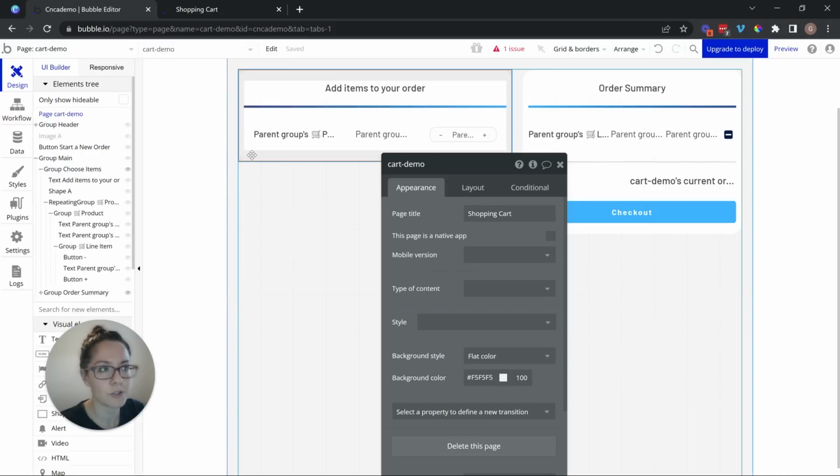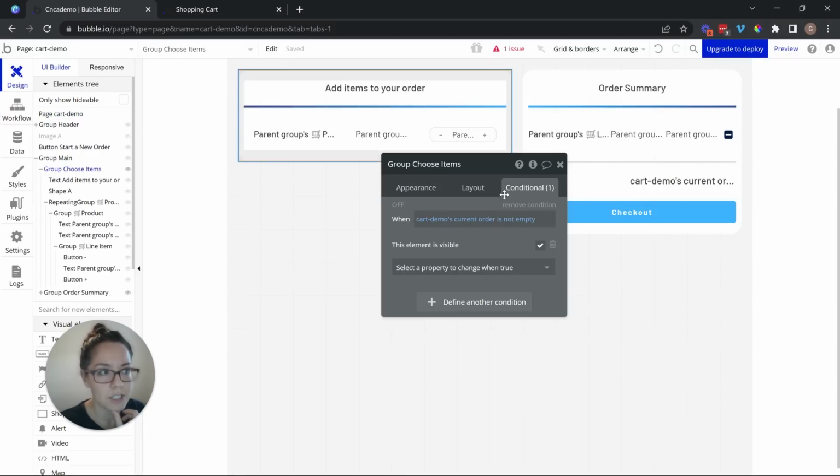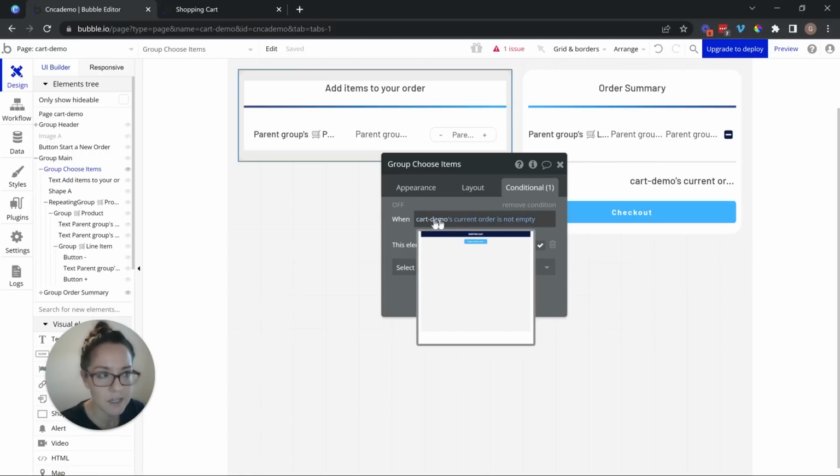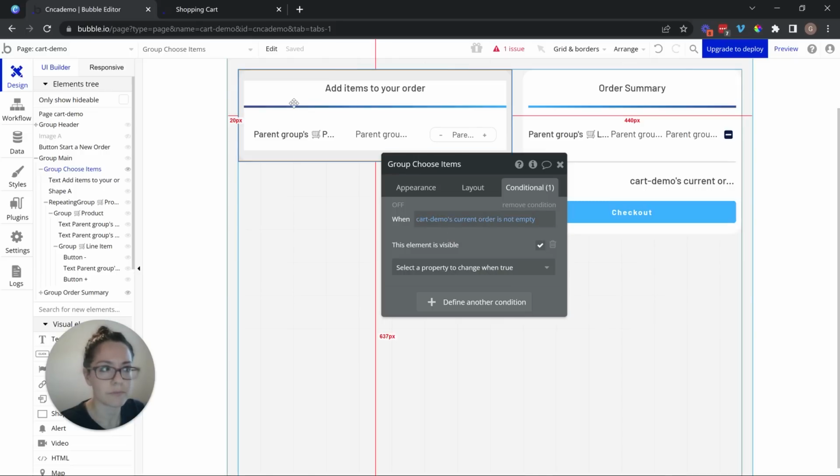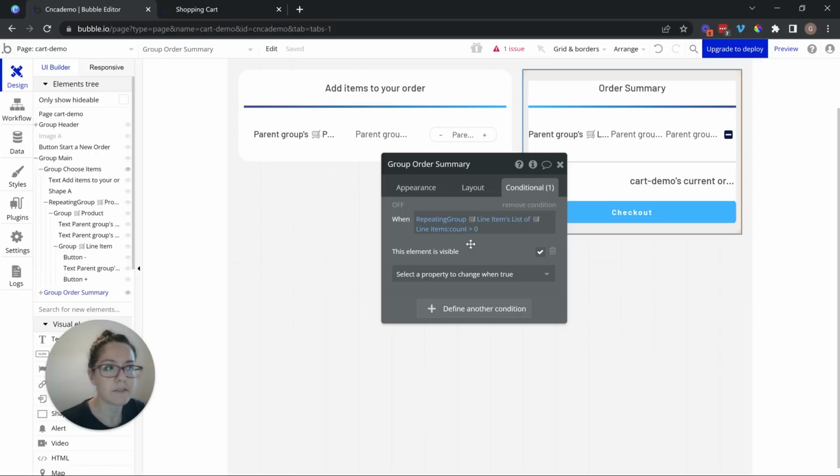So remember, this was the first group that appeared. And the condition here is when the page, that's the name of my page here, you can see cart demo, when the page's custom state, the name of the state is current order, is not empty, then we show this group. And then this group over here is based off of the line items. If our list of line items, which is a repeating group in here, has at least one item, then this becomes visible. So you notice that I'm leveraging whether things exist or not to know whether to show something or not.